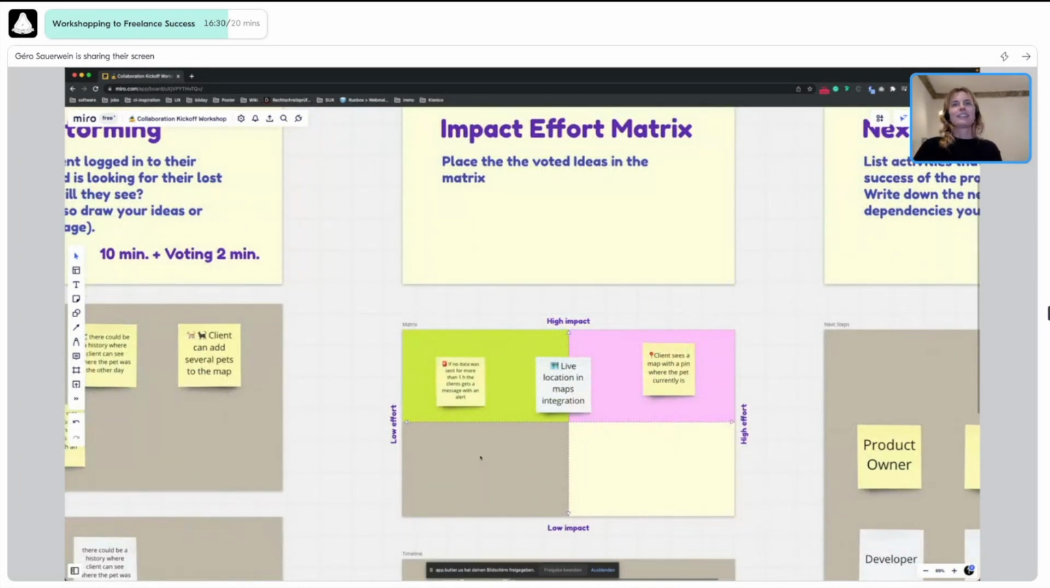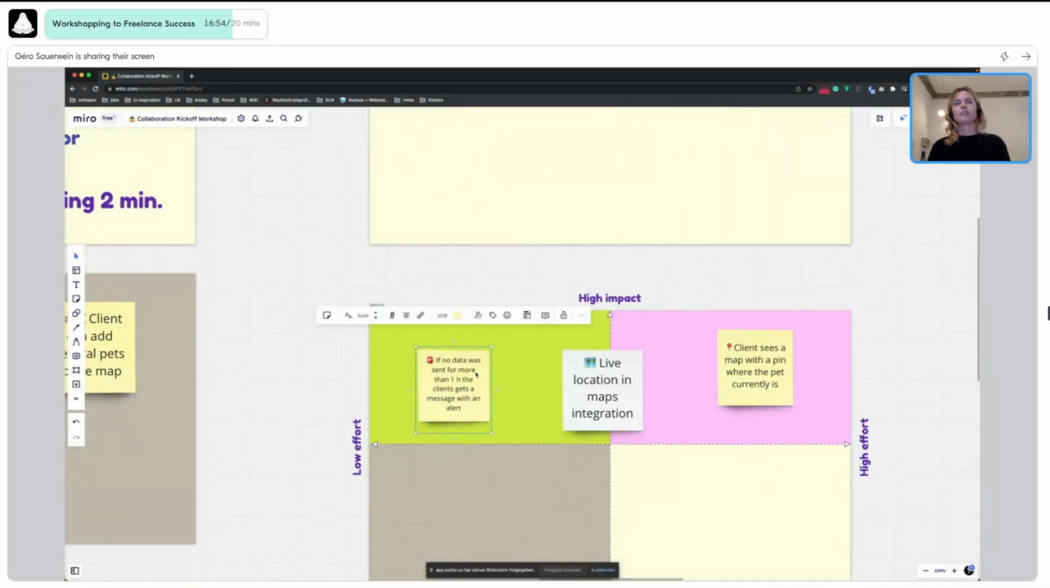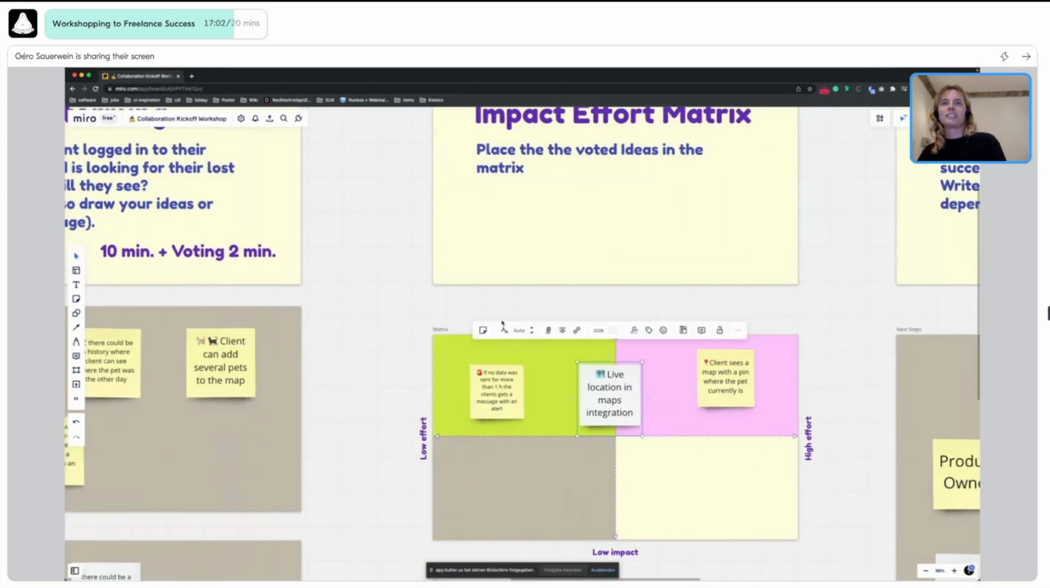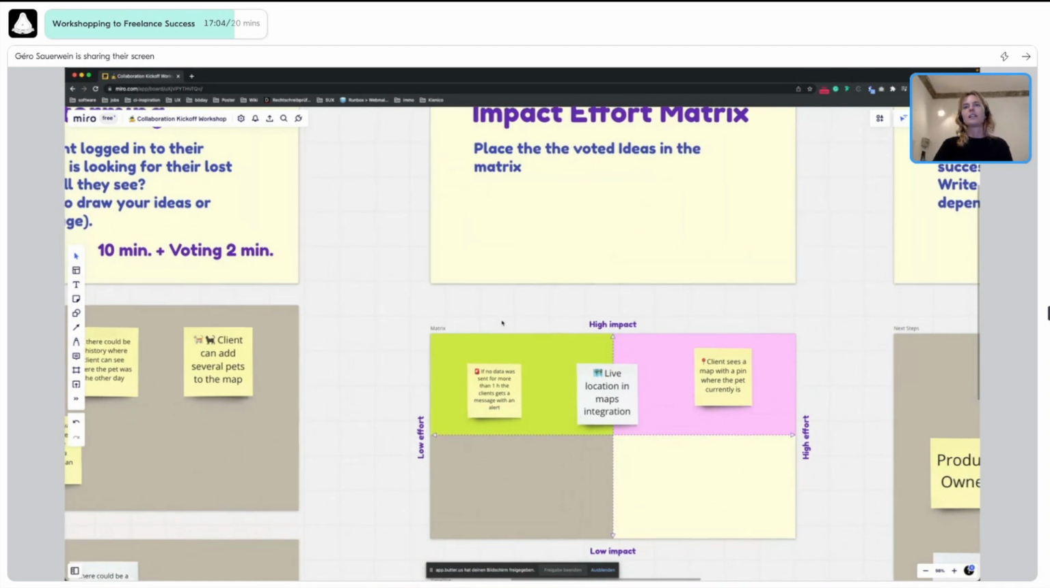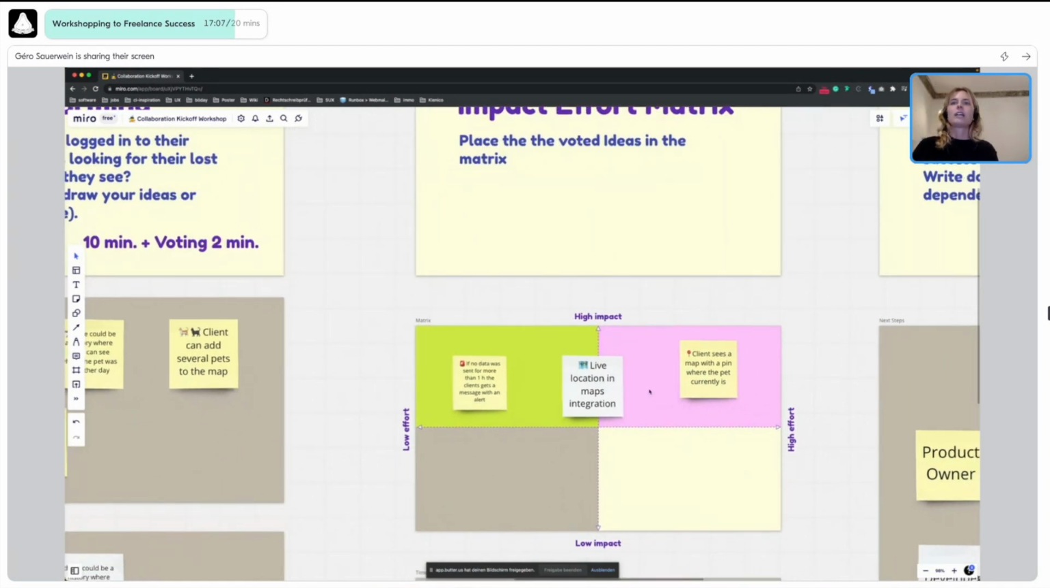So yeah, how high is the impact for the customer and how high is the effort for us to develop this feature? I mean, the best would be if there's a low effort and high impact, obviously. So that would be the one where I get an alert if there's no movement at all. Then to have the live location in a map, sending GPS data from this chip that my pet has, is a high impact, but also kind of high effort.